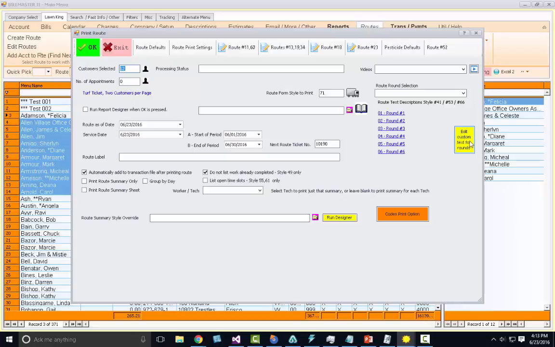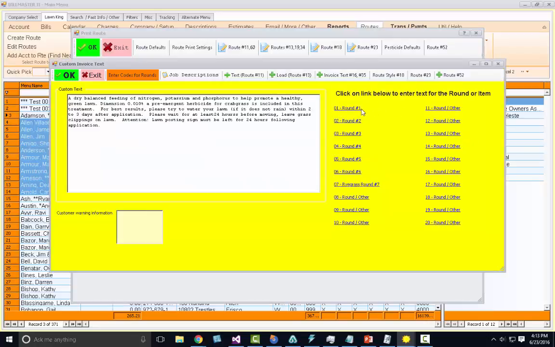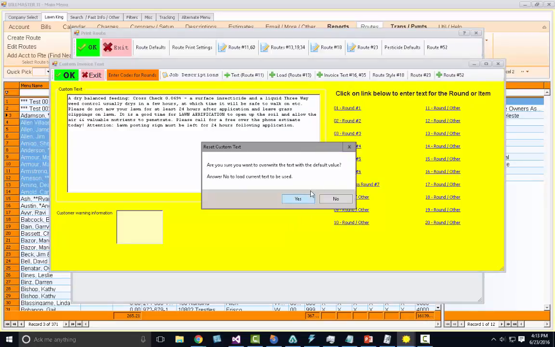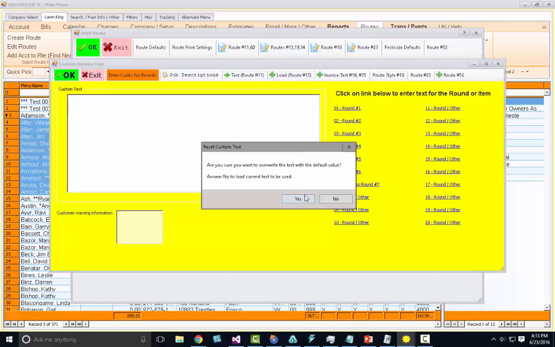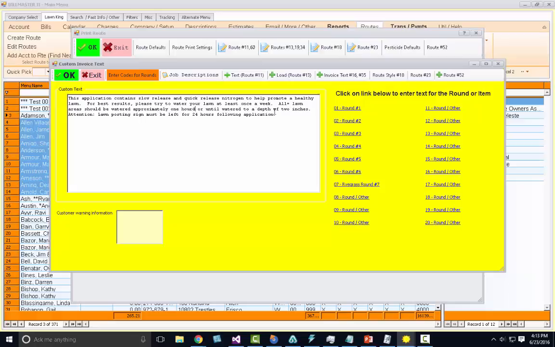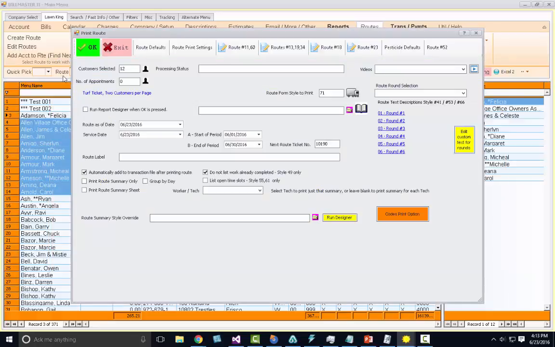If I click on this custom text for rounds, you'll notice that when you click on the hyperlink, it shows you the text that corresponds to each of these rounds. If it's blank, you can actually have it fill in the default values by just clicking on yes, and then you could type over this description as you see fit. You'll see later where this corresponds to.